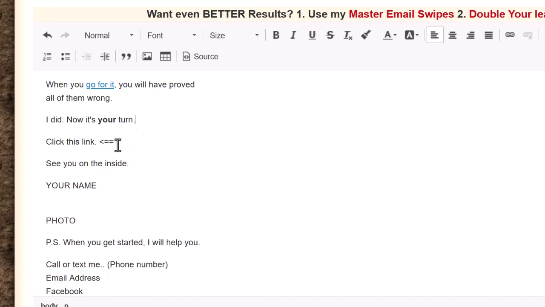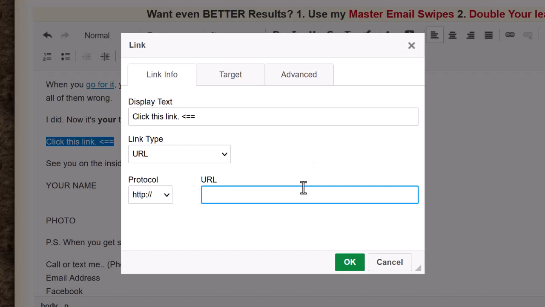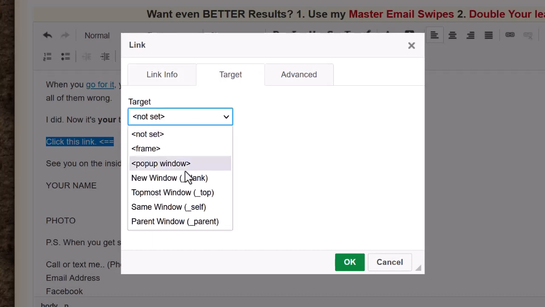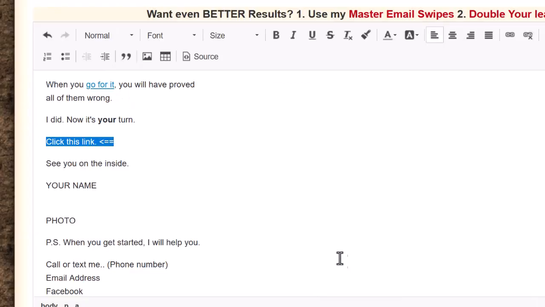Now click this link. I'm going to do a space, an arrow, and a couple of equal signs. Let's make this whole thing a link. I'll go back, paste the URL, target new window, underscore blank. Okay? Boom. See you on the inside. This is where I want to put the photo.